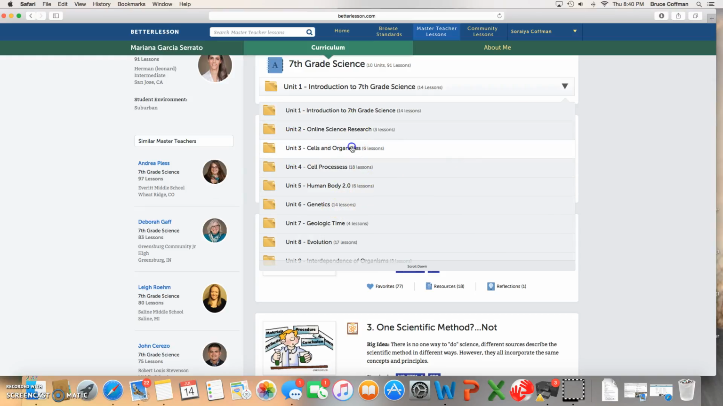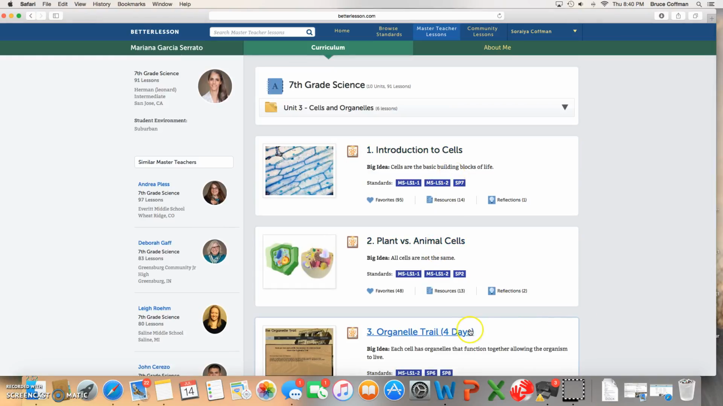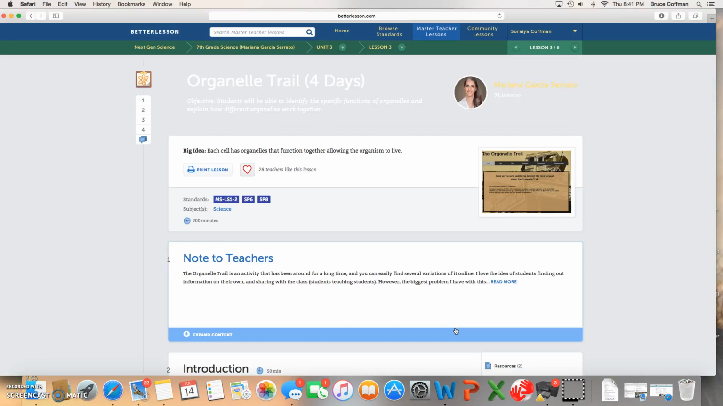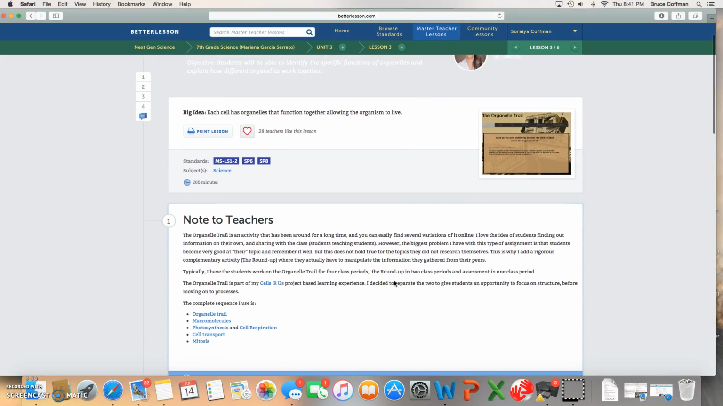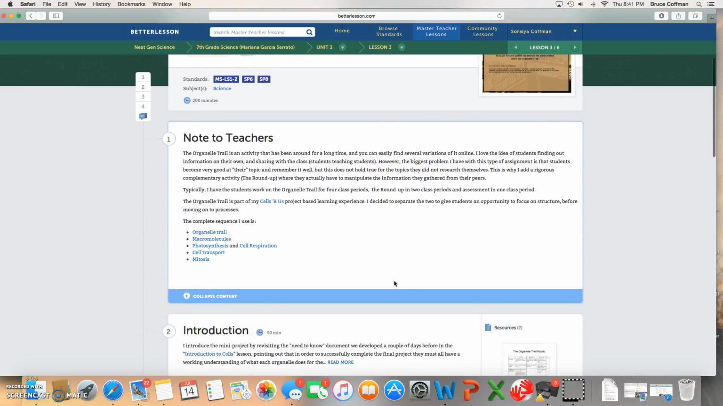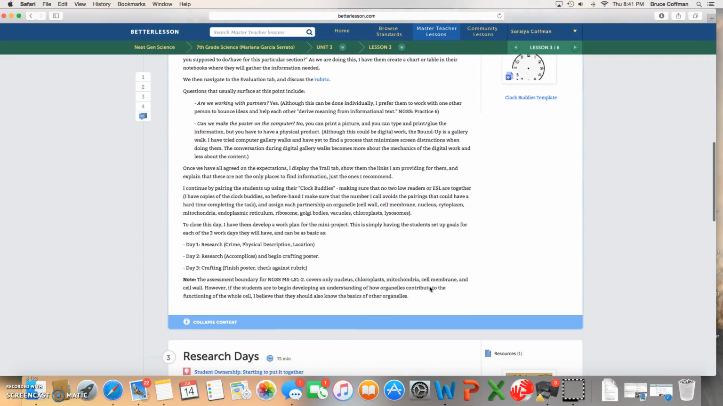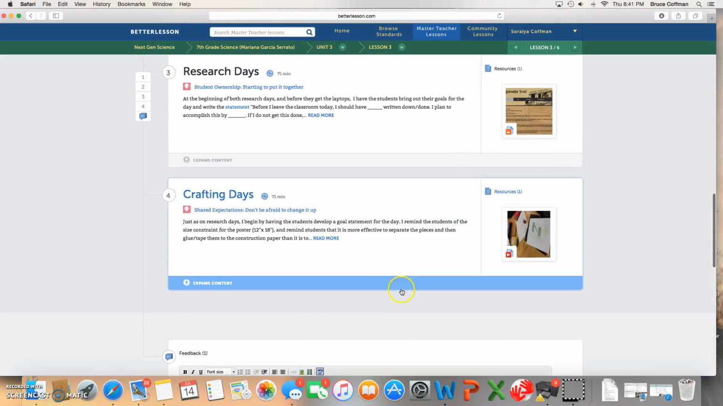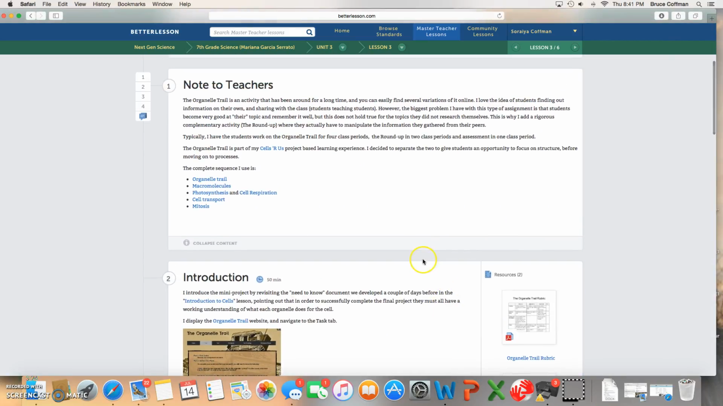So if we go to cells and organelles, I have used these before, and this is a really good one. We have the teacher, she gets the organelles, she has the complete list of things that you use, and then the introduction, read more. This is more of a way to catalog your lessons, get feedback from other teachers, and share with other teachers. And it's a pretty cool thing.